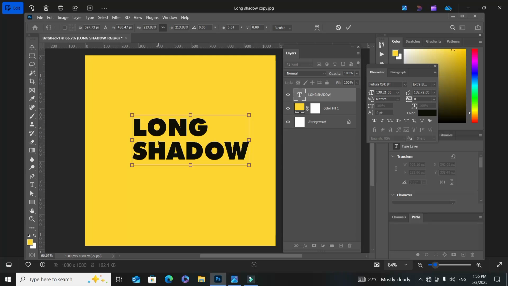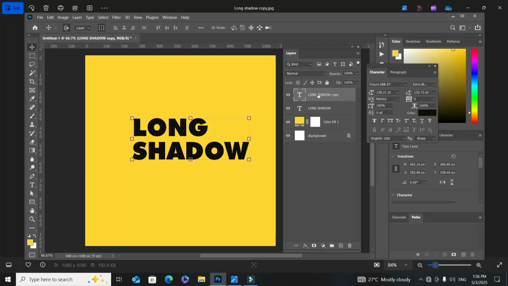We are about to add our effect to make this beautiful. So we have to come to this particular layer here, that is our long shadow text in our layer panel, and hit Ctrl J on our keyboard to duplicate. Now we have two layers. The first one, which is the copied long shadow text, is going to be unchecked. That is the eye button here. I'm going to click on that eye button and make sure we are not seeing that text.